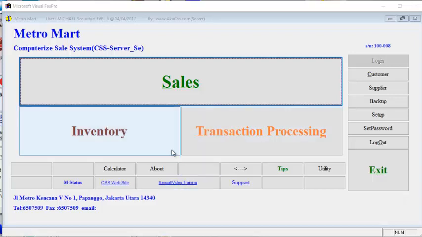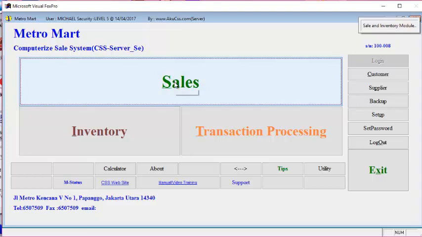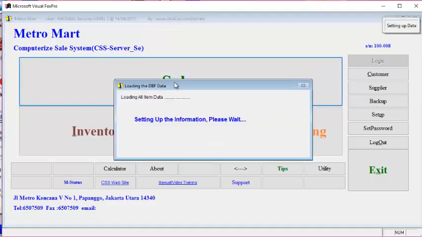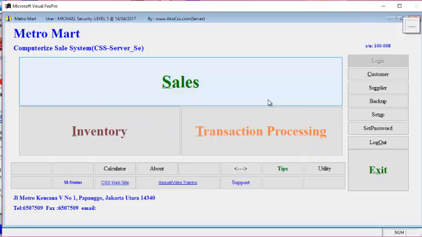For the sale module, we come to here, left click this sale button, then we wait for the system to load all the item information into the sale module. If this happens to be the only computer, it will load pretty fast. However, if this is a network computer and this happens to be a branch computer, it will take some time, maybe 1 to 2 minutes.